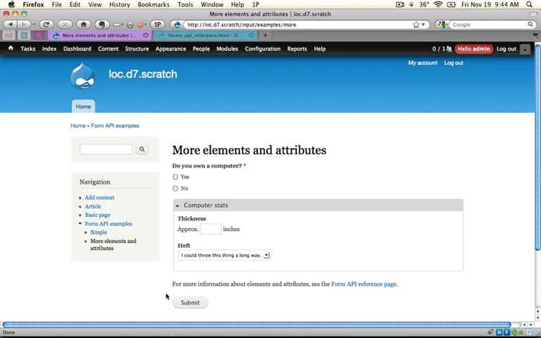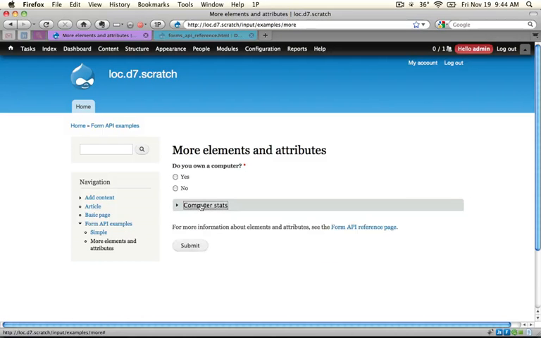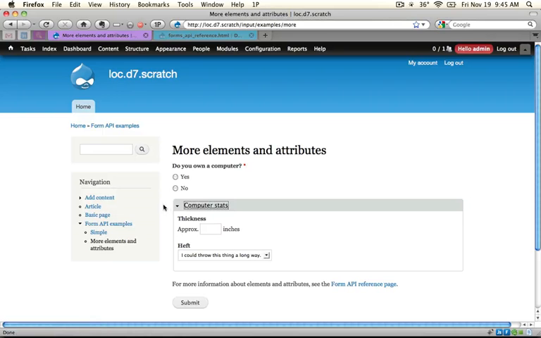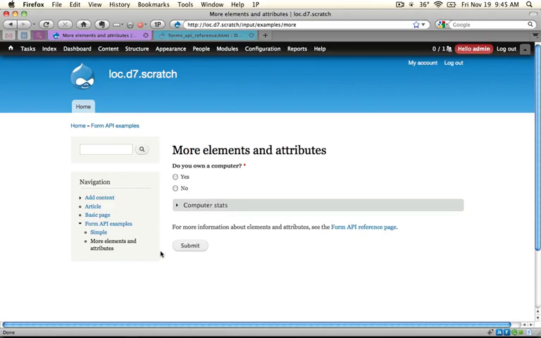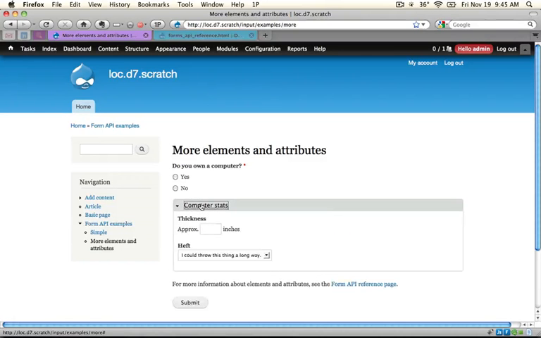One other thing to take note of here is this field set is collapsible because we set that as one of the attributes. So we can click on the title to collapse it or expand it. And if we had set the collapsed attribute to true, it would have begun in this state, and in order to expand it, a user would have had to have clicked on the title. So that would be good for an optional set of inputs.